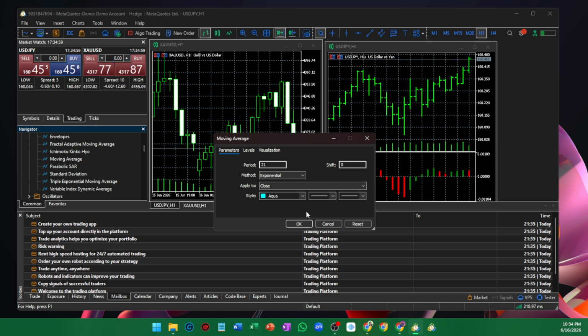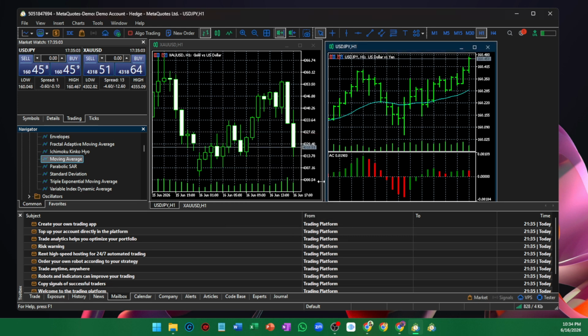And that's it. You've successfully added an exponential moving average in MetaTrader 5. If needed, you can always reopen the indicator settings later to adjust the period, color, or line style to better match your setup.